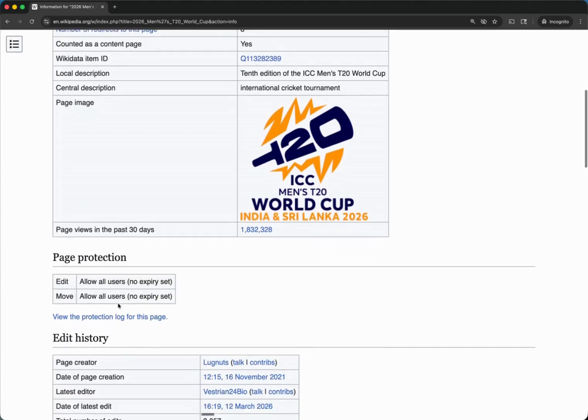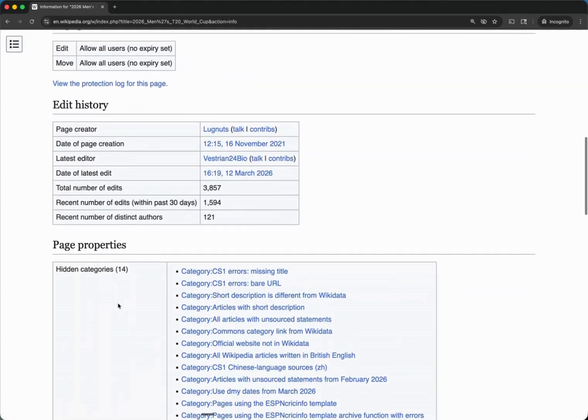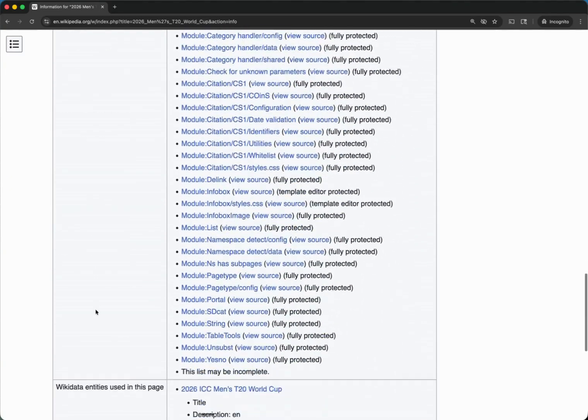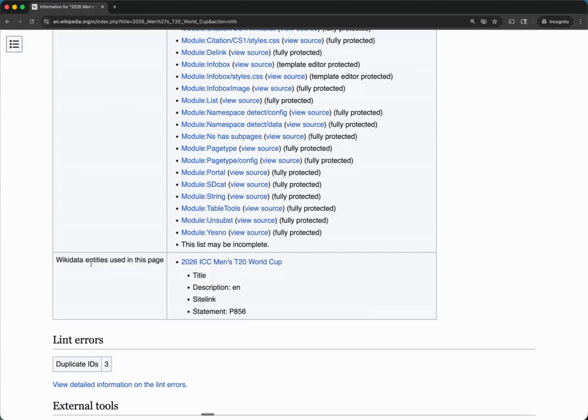A little further down, you're going to get a brief overview of edit history. You'll also get page properties, importantly, the categories associated with the article itself, and the connected Wikidata item. Now, Wikidata is a very important element. It's essentially the structured data connected to the article and is used across Wikipedia and other knowledge systems. We'll cover this in another video because it is very important to how Wikipedia works.